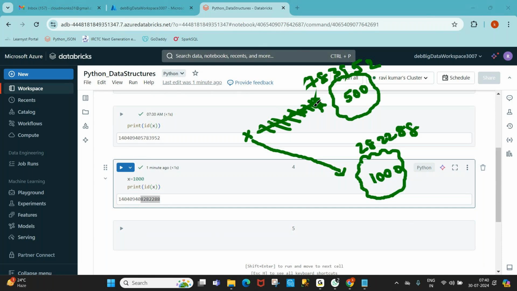Now tell me, which object is unreferenced and which object is referenced to access the data? Which one now, is 500 referenced? 500 is non-referenceable, and 1000 is referenced by x right now. Referenceable. Yes. So, in the same way, let us see.